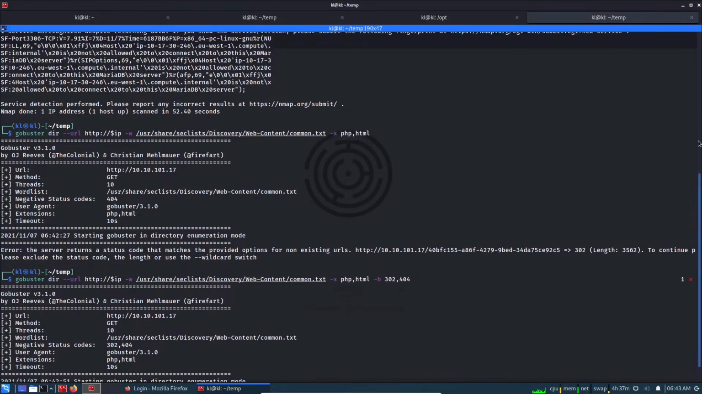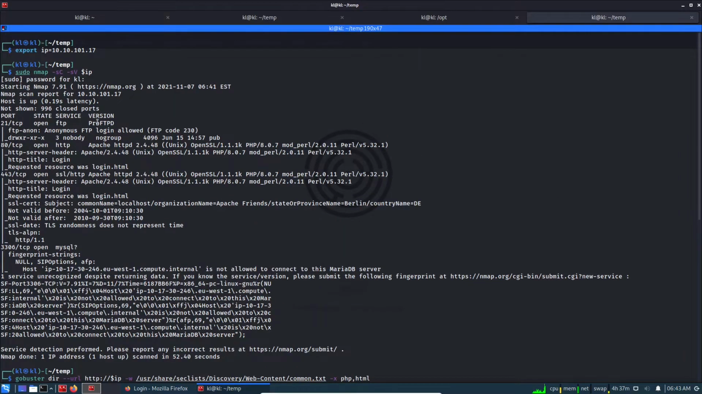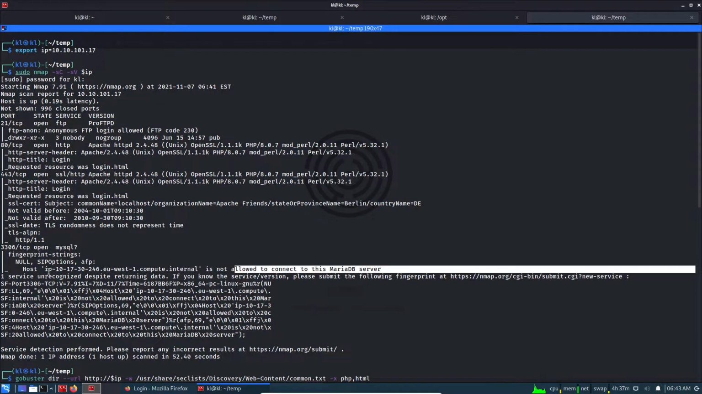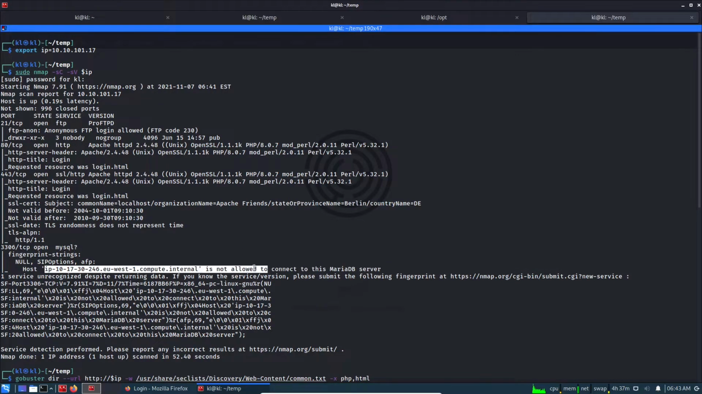While this is going, let's go back to the nmap result. We can see port 21 FTP is open and anonymous login is allowed. Port 80 we have already checked, then 443 and then 3306. On the MySQL port you can see the banner. It is saying that we are not allowed to connect to this MariaDB server. So definitely we cannot connect to this port remotely. The port is open, but a restriction is placed on the database service. So let's check 21 and 443.